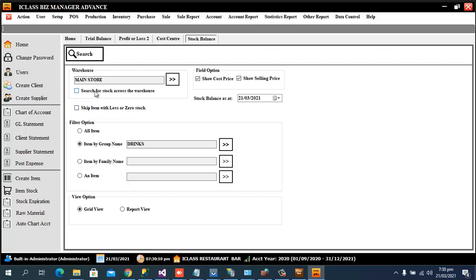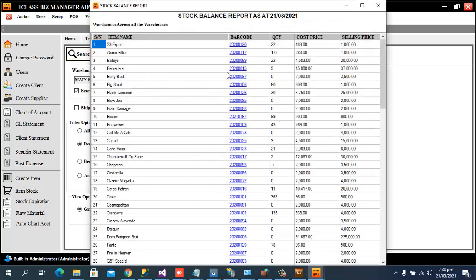Let's say search across all the warehouses, because the warehouse that the other one uses is different from the main store. I'm checking only the main store. Let's say select from all across the warehouses. Let's just look at the Britain. You can see the Britain remained 99 because we purchased 100 in, and this is what we have at the end of the day.